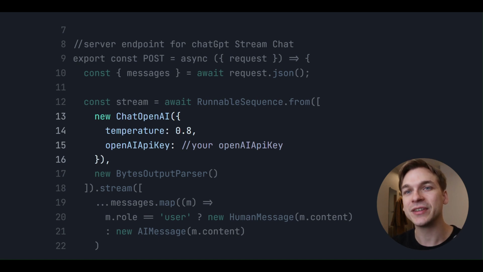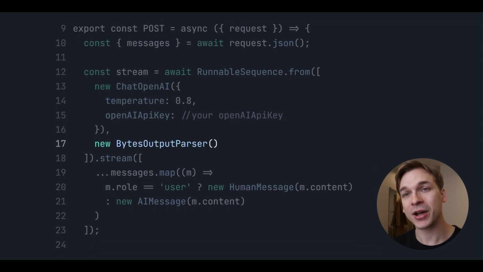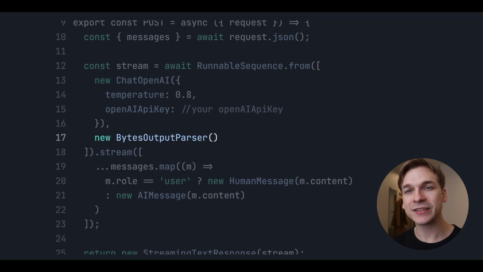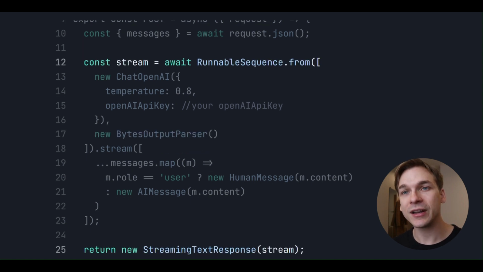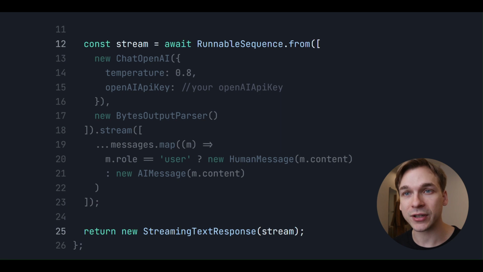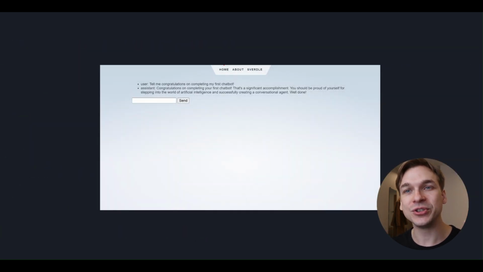Now if you look at the response itself, it's kind of a big JSON object with a lot of stuff that we don't need. This is where the next step comes in handy. LangChain provides us with some parsers that take the input from the LLM and convert it in a format that we can then use. Now, because we want to stream the result, we're going to use the bytes output parser. So now that we walked through the whole process, our stream is ready. So all that is left to do is pass it back to our front end. And that's already it. You just created a chatbot in less than 50 lines of code.